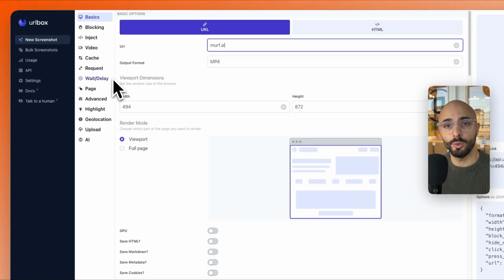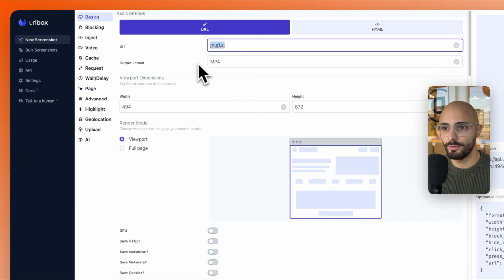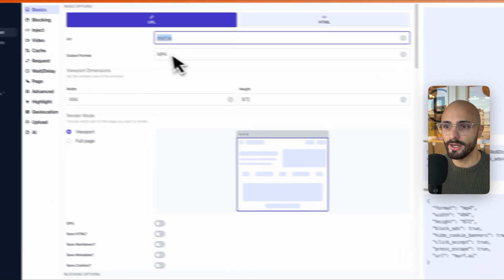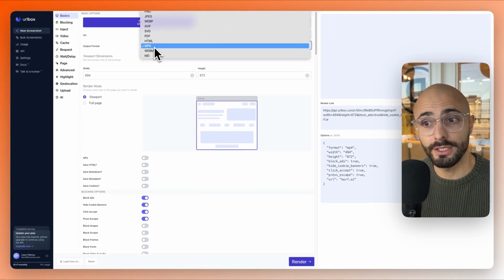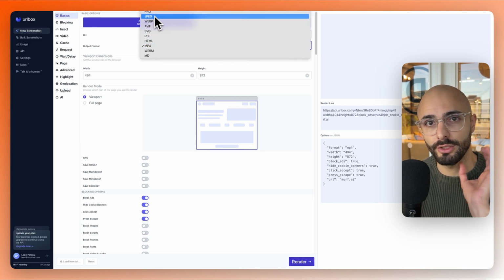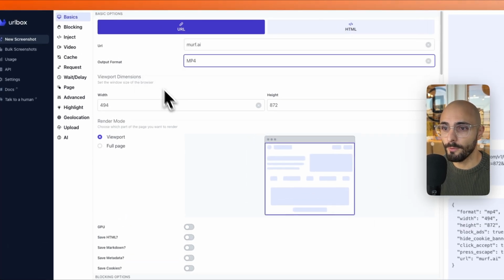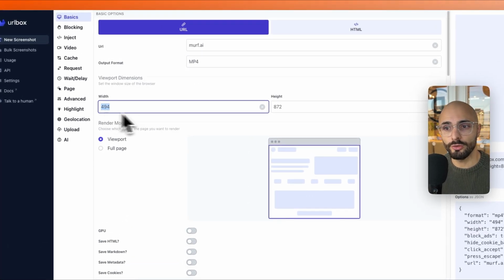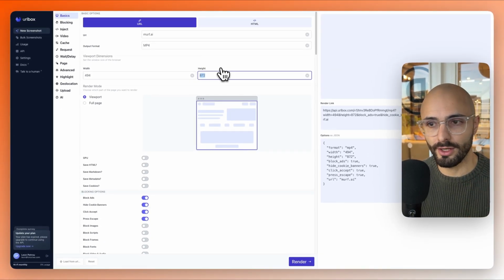If you create an account with URLBox, go to new screenshot, and then you want to type in whatever URL you want. In our case, I just put Murf AI. It can be anything, just to generate your render link. All right. And then for the output format, make sure to choose MP4 so that it's a video response. You can also use the software to take screenshots, like PNG or JPEG screenshots of the website, which can also be useful, but we want a video, so choose MP4. Then for the video dimensions, choose 494 by 872. That's needed for mobile devices for Instagram Reels.